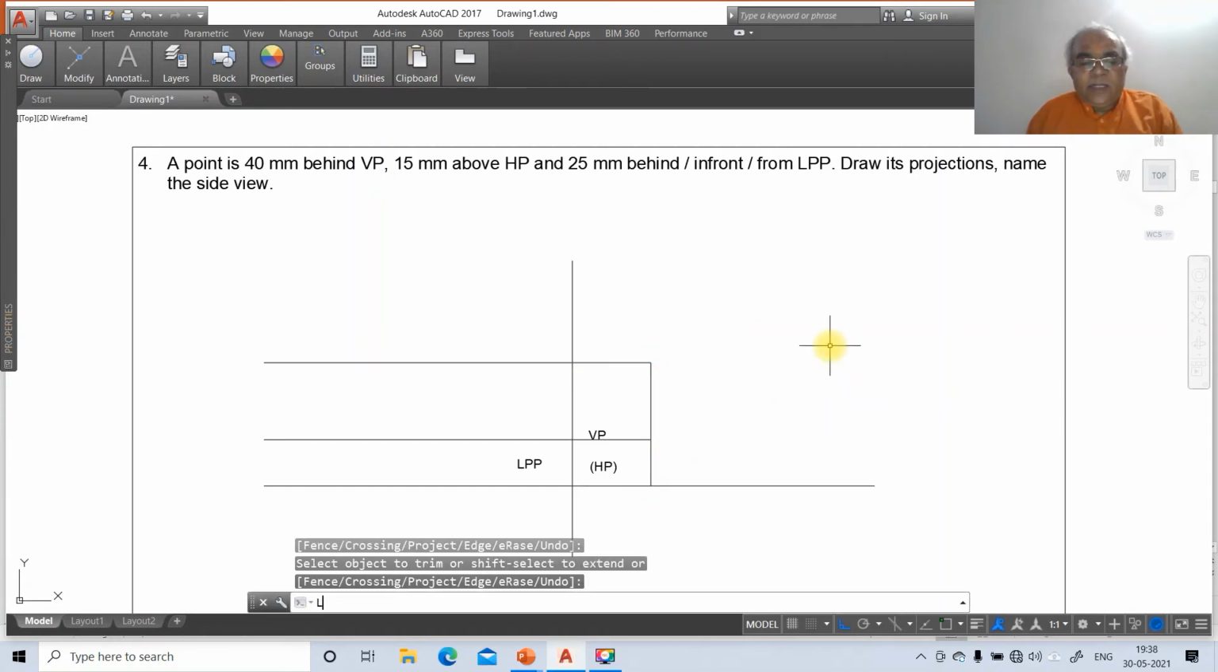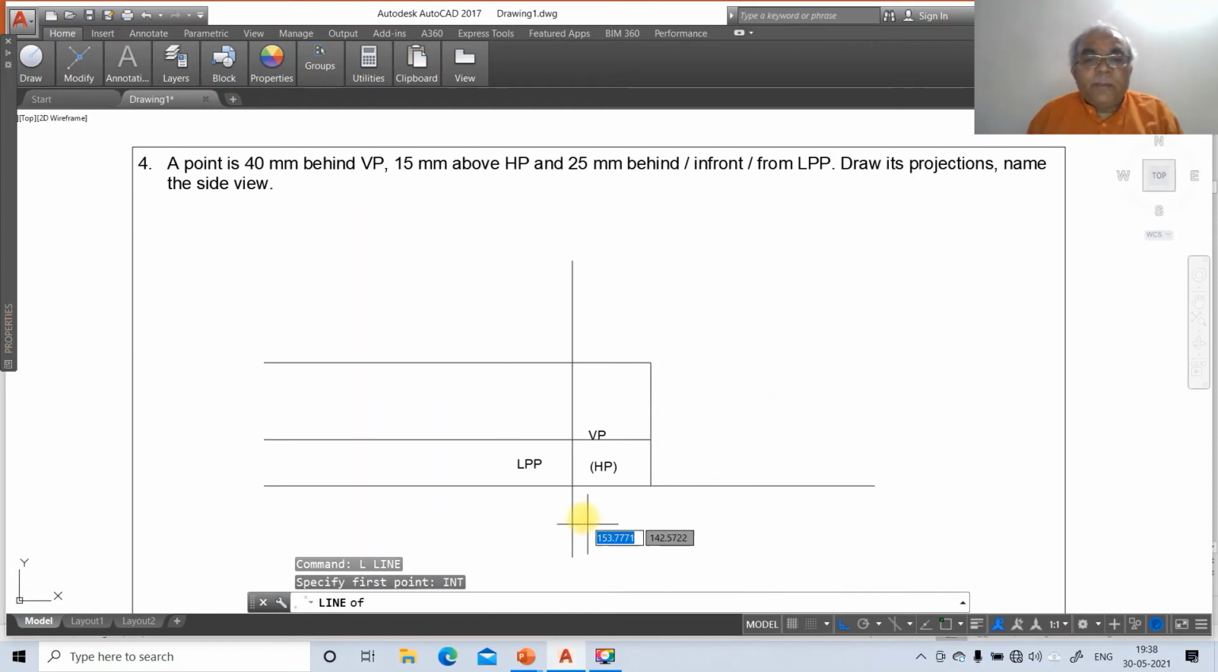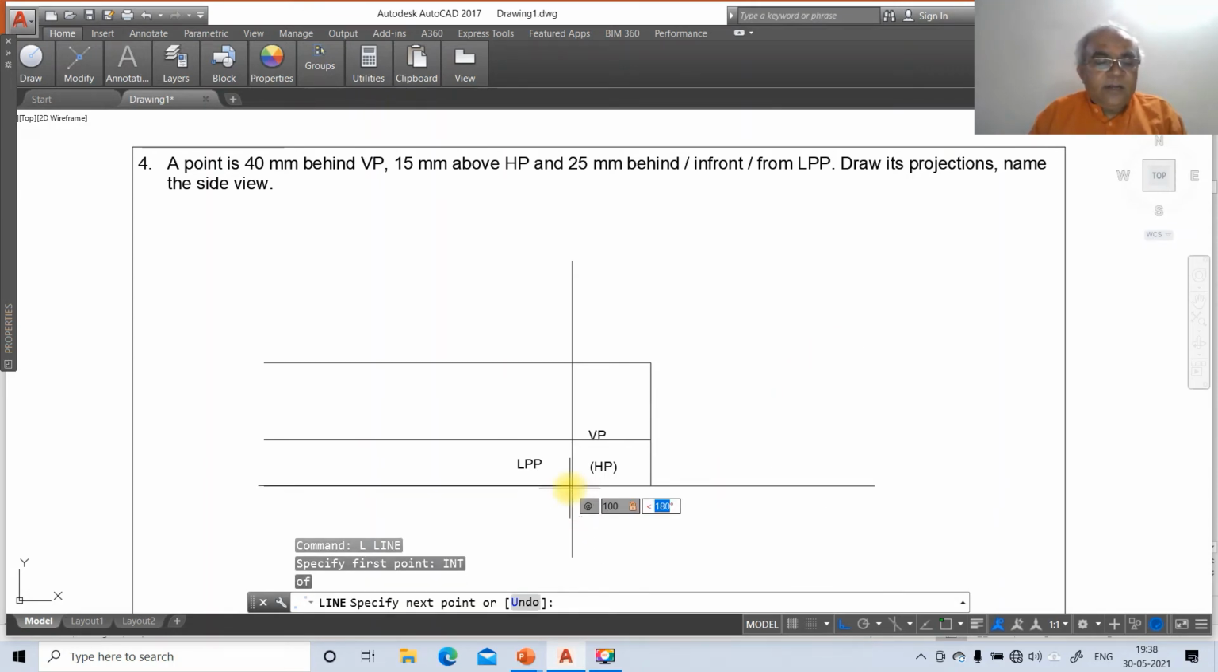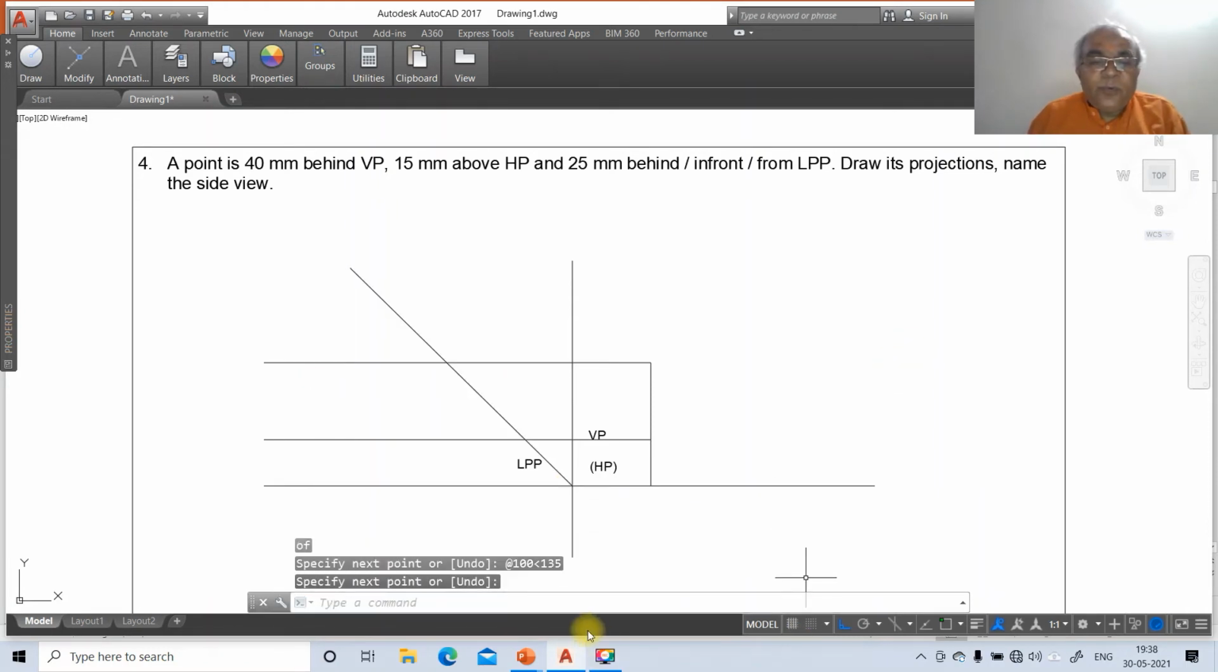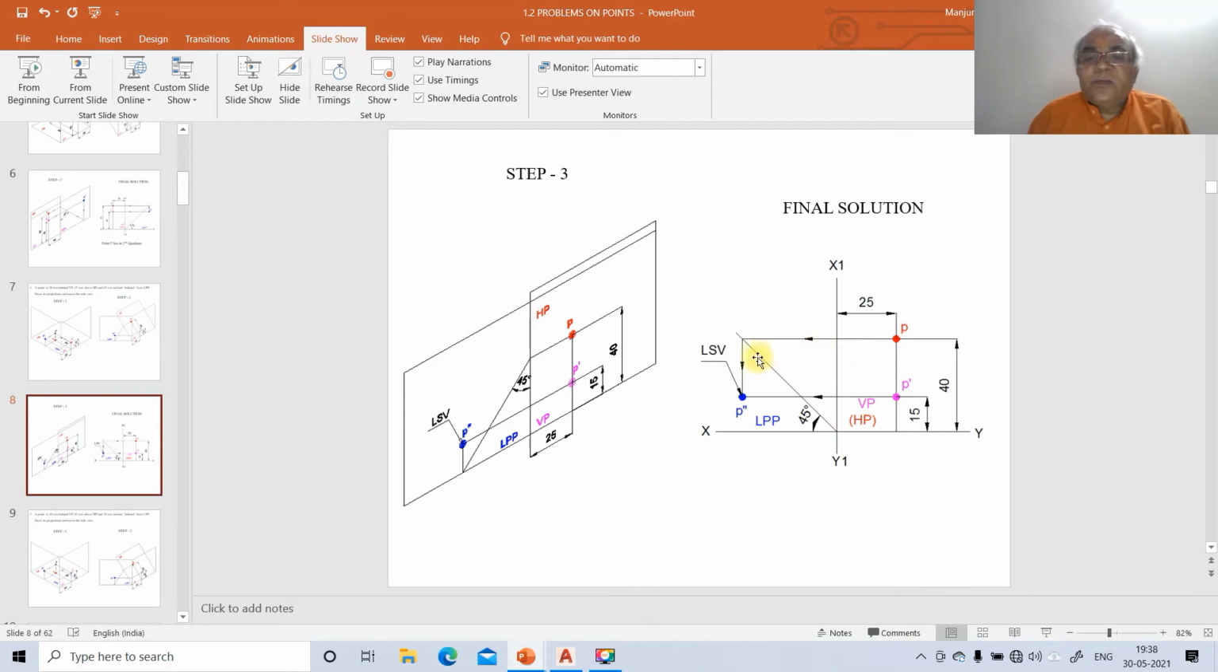Then go to line, take INT of this and take at the rate, you take 100, angle 135, anti-clockwise direction. Then from the top view you need to project this, so which is the top view here. So from top view you take this distance down, and where you have the front view on that line you have to get this point.